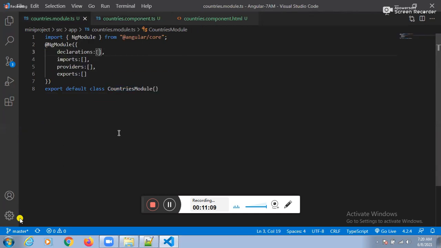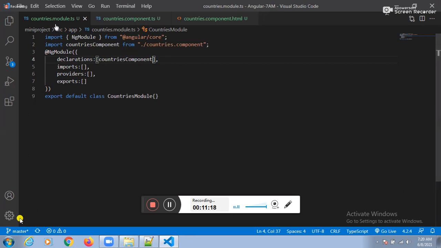Countries component. Where to register the countries component? In declarations. Is it the app module or its own custom module? Its own module, sir.